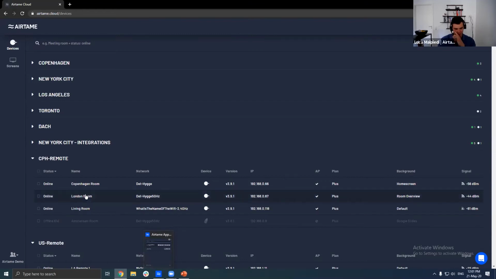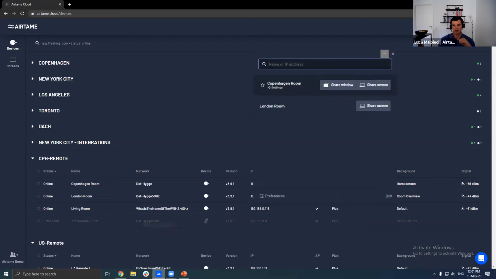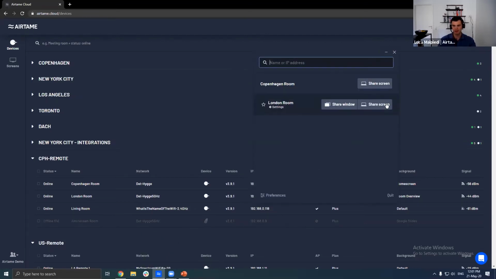You may notice that all 3 Airtames in this group are currently online and idle, with the exception of the bottom room being offline. And you can see how long it's been offline for as well. And it doesn't stop there. Let's say you connect to London room.